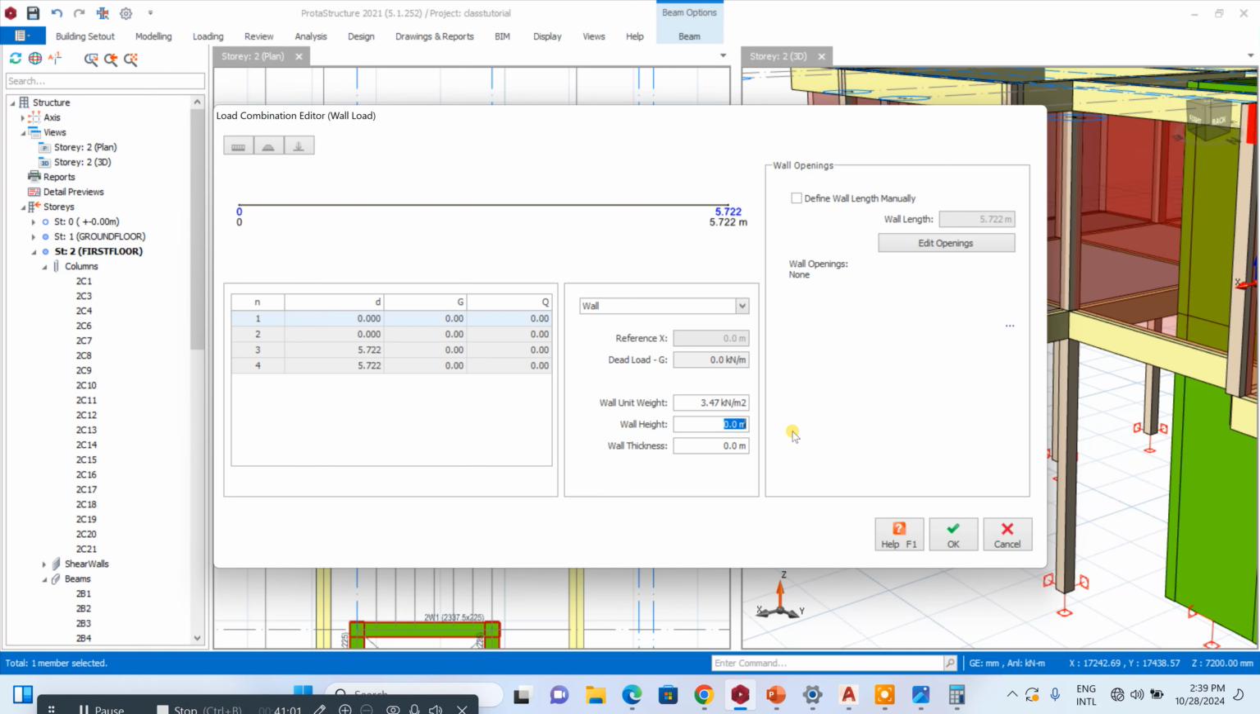So we have a beam depth of 450, and we have a wall height of 3600. So it's 3600 minus 450. So that is 3.157 because it's in meters. So this will have 0.225.